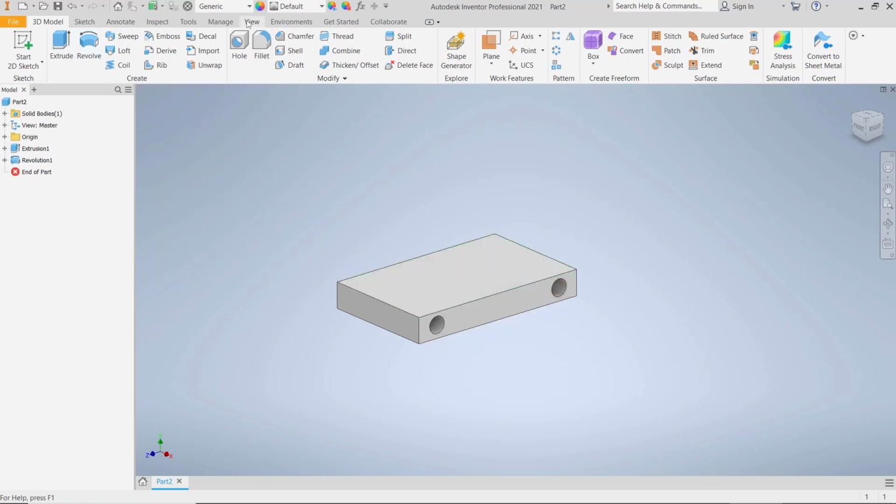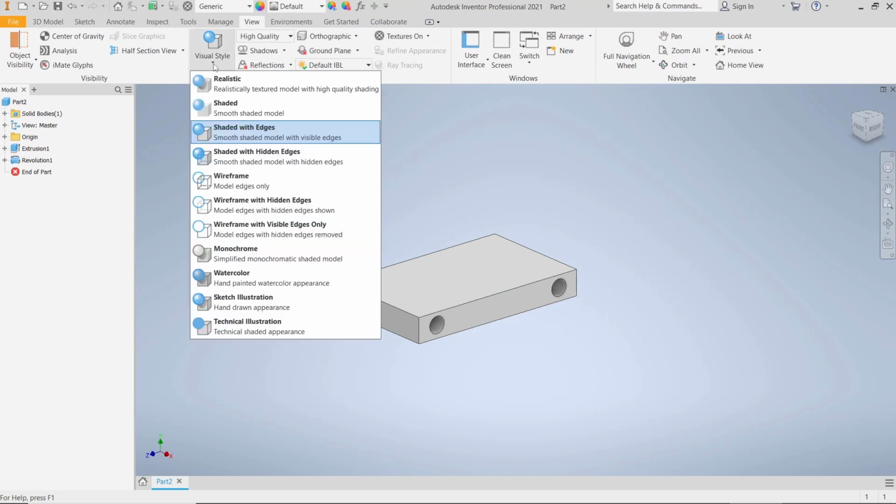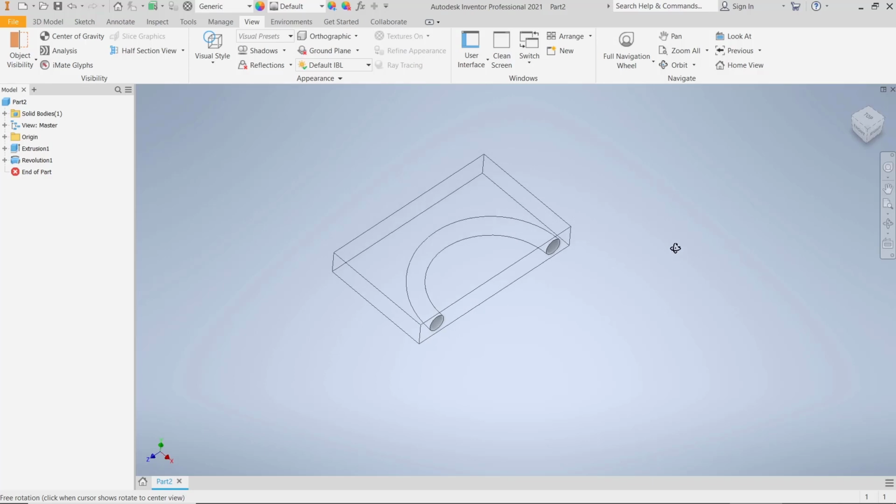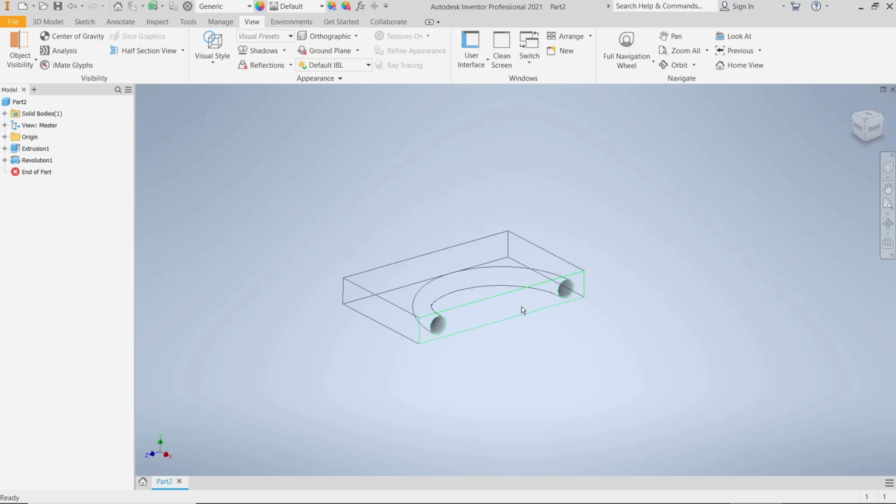So you can see it again in the view, and I will change the visual style to wireframe. So it will automatically revolve cut this box object. Okay, that's it for basic Inventor tutorials: how to use revolve cut.